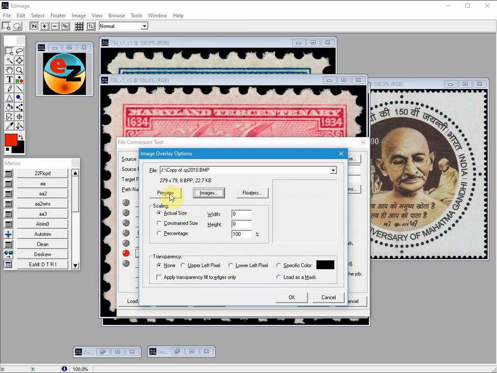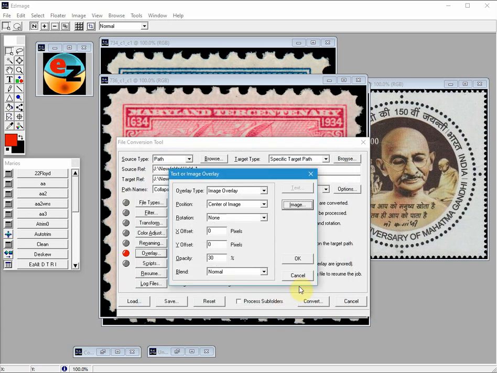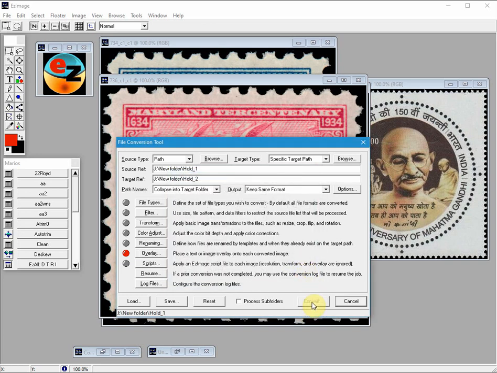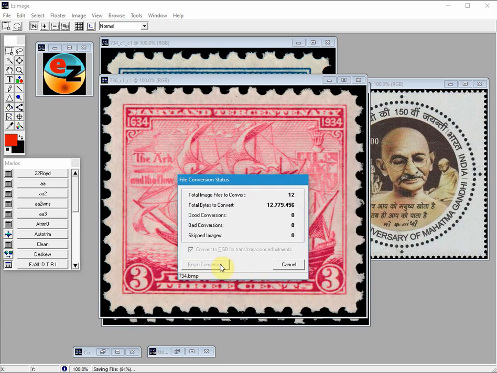Now we can preview the image. The image I selected has a white background. We can have the white made transparent by selecting the upper left pixel, and all the white will now be transparent. So I'm going to select upper left pixel and click OK. And then click OK again and convert and begin.